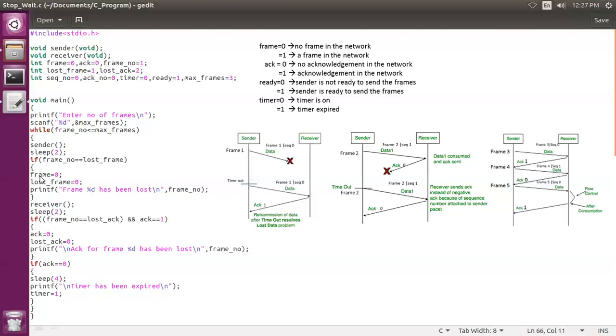What it does is it will make frame equal to 0. Frame equal to 0 means there is no frame in the network. So you will stop the data in the network itself, you will clear the lost frame variable, and you will put a message telling that the frame has been lost. So the first case is initiated here by not sending the data. The sender transmits the data, but we tell that there is no frame in the network, so the receiver will not receive any frames, and we put a message that the frame is lost.